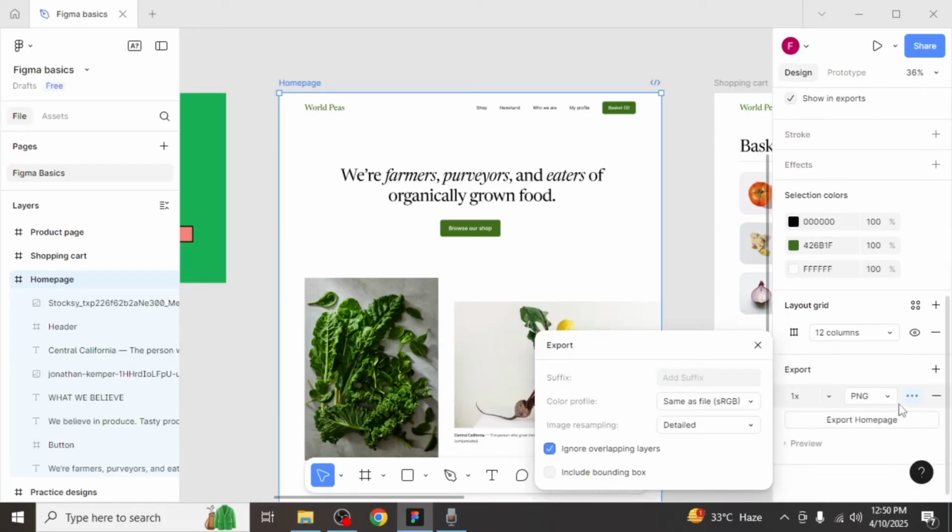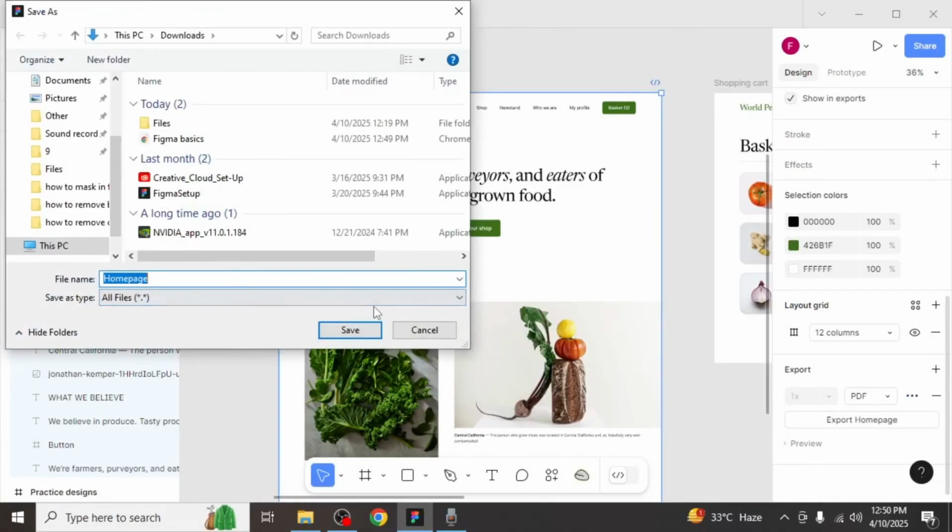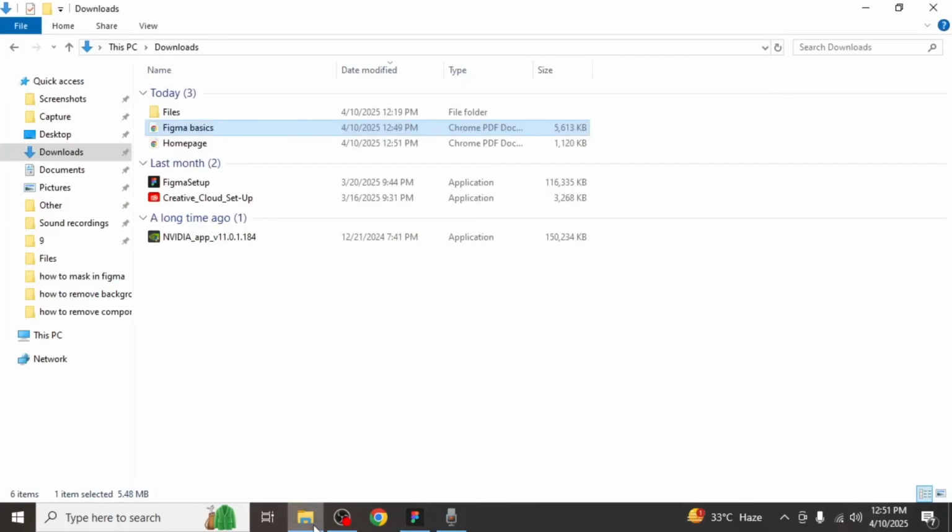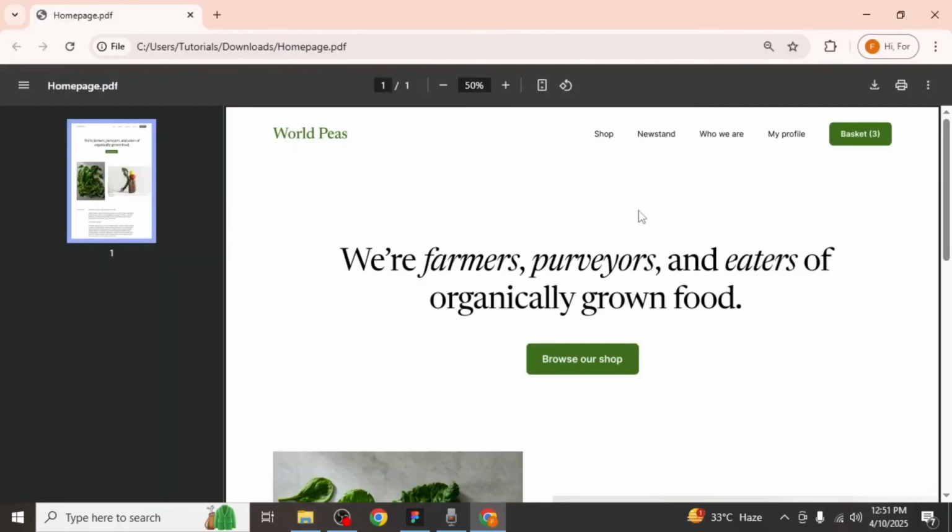The default format will be PNG, so click on that and choose PDF from the drop-down menu. Then click Export and select your preferred save location. Once saved, open the file and you'll see that only the selected frame has been exported. This is how you can export your Figma designs to PDF.